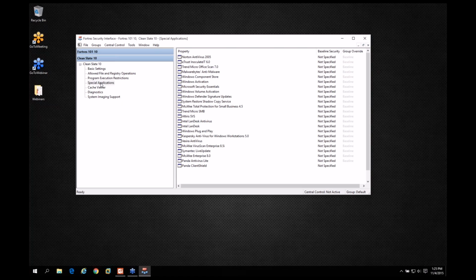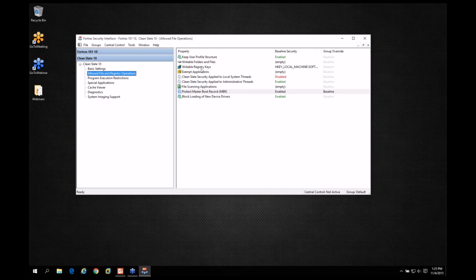Now, the special applications is the next group, and basically this list of programs are typically antivirus programs or system utilities. There are things like Inoculate and McAfee and Altiris, Landesk, and Vexera. Essentially, what happens with these options is that we will scan when the security loads and see if any of these programs are installed, and if they are, we will automatically put in any allowed file and registry settings that need to be there for that program to function properly.